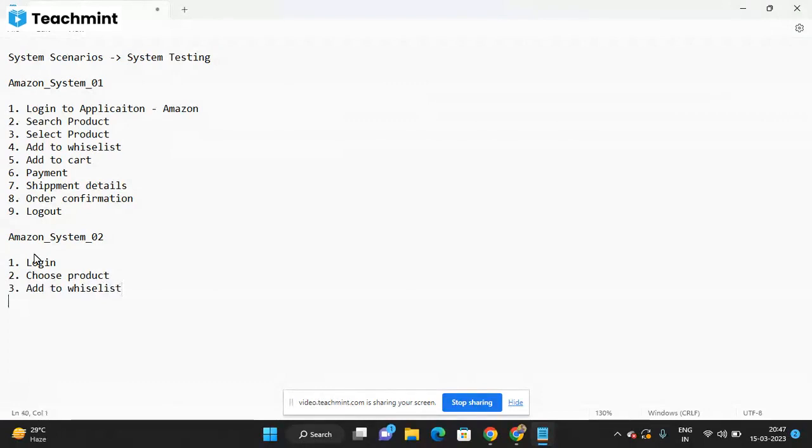Finally, I will do the payment. Once the payment is done, I will select the shipment details. Once it is completed, I check whether the order confirmation has come. Seventh step, what happened? Okay, order confirmation. Once it is completed, finally we'll go for logout.